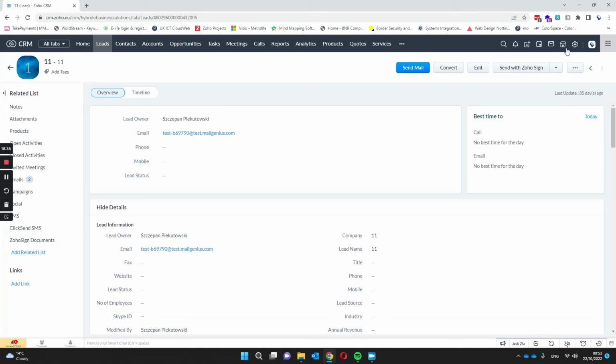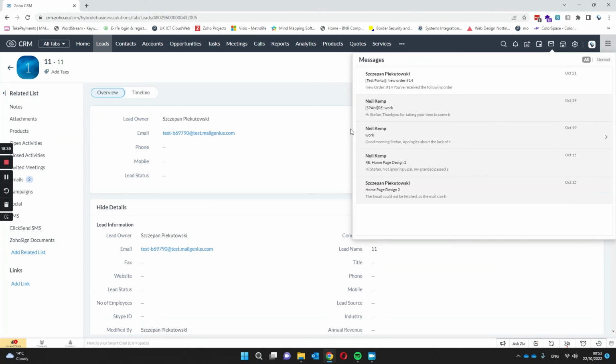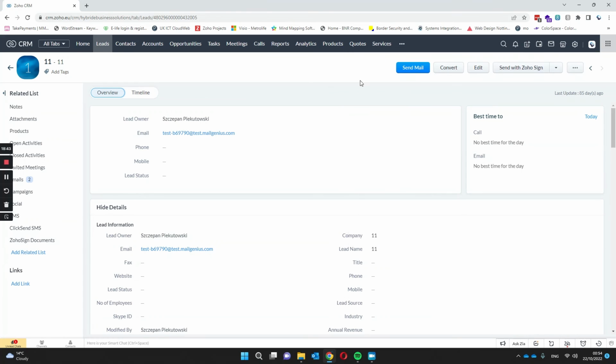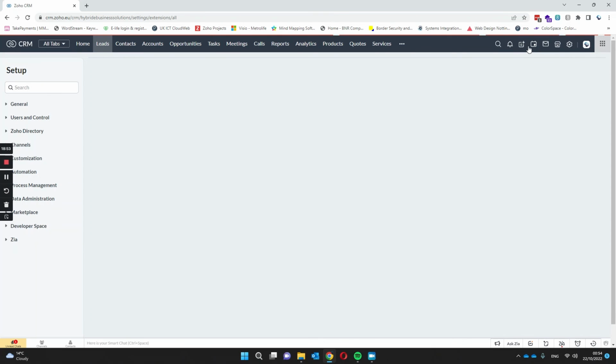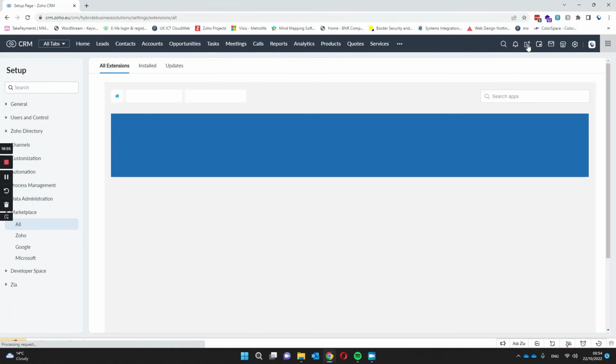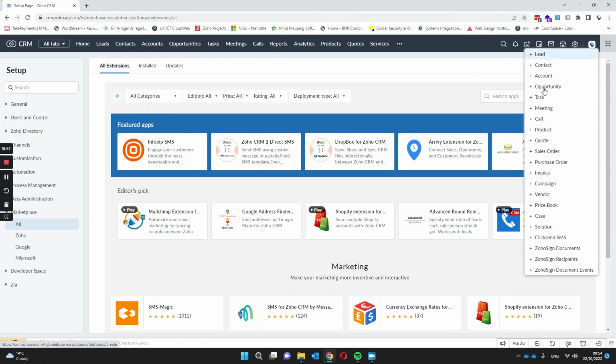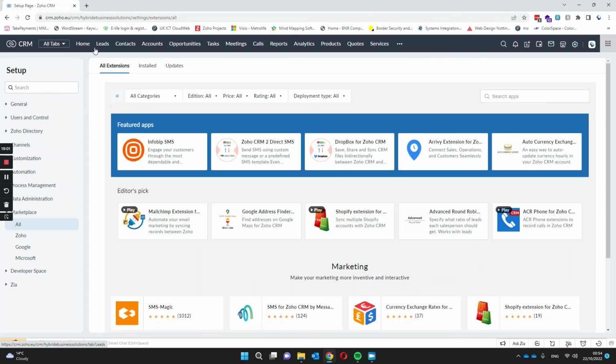You will have notifications here that will show you who responded and when, and what happened. Then you'll have a calendar. You can have a marketplace, which will allow you to integrate different apps. And then you can add something straight away from the dashboard. So yeah, that's generally what it is.